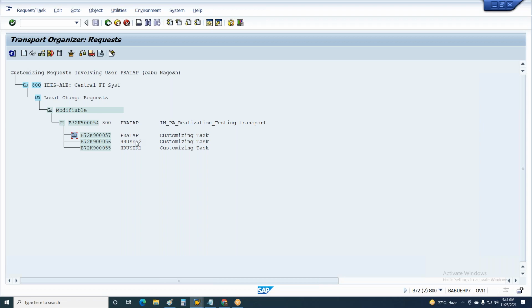all the users, these three users must release their tasks. They must finish their work and they must release their tasks. After that, release the main task. The actual owner of this transport will be releasing the main task, not these users. These users can release their tasks only, not the main transport. The main transport is released by the owner who created it. Then that owner will be responsible to move this to the quality.